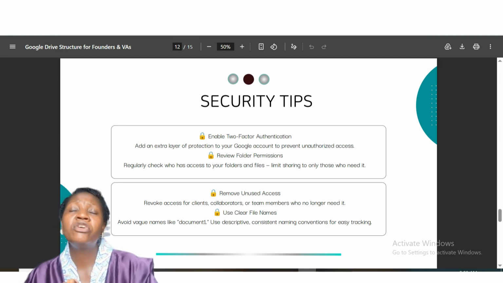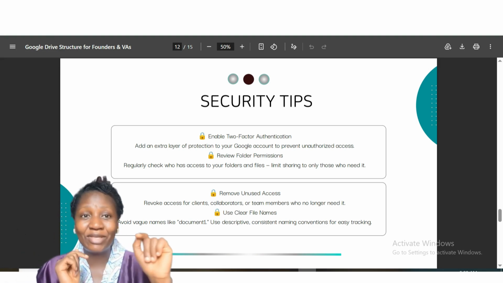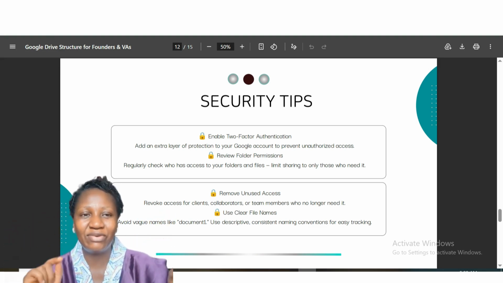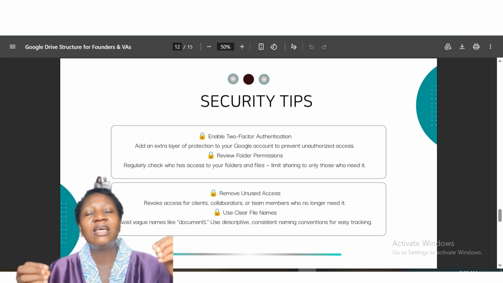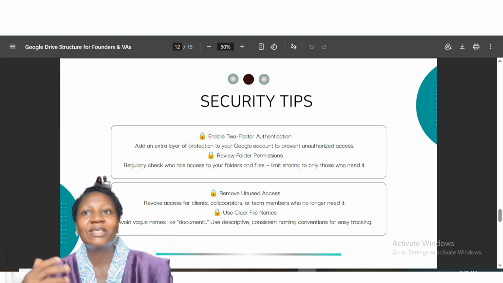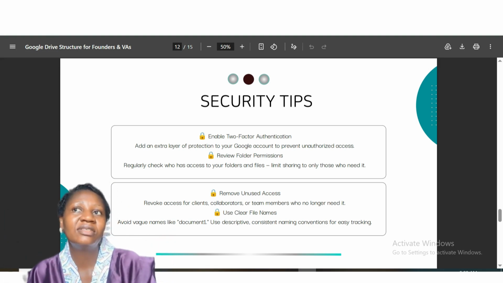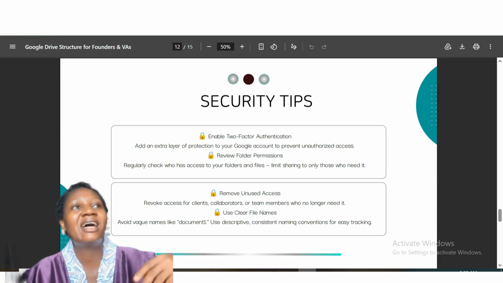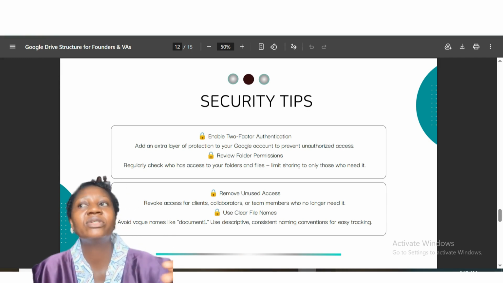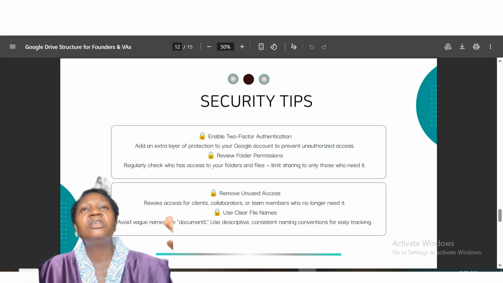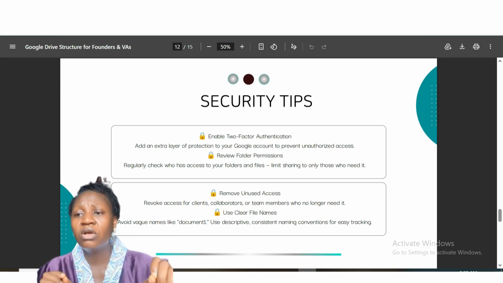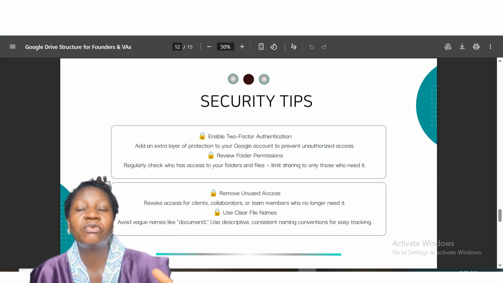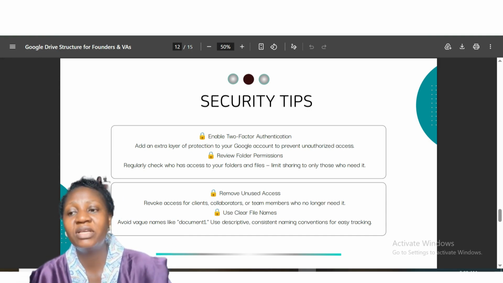Now you need to review folder permissions. Let me tell you this one. Founders used to do this very well with me. After working with them for some time, and maybe we are not working together anymore, they don't usually remove people they've added to the folder. They don't remove them. It's always like that for years. Even on social media, when they add you as an admin to their page, it's always there. They don't remove it. This is very important. It is always good to remove those who are not actively working with you from the folder. It's part of security tips, please, founders.